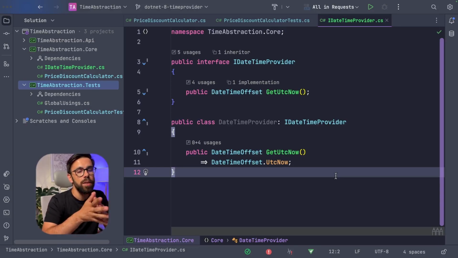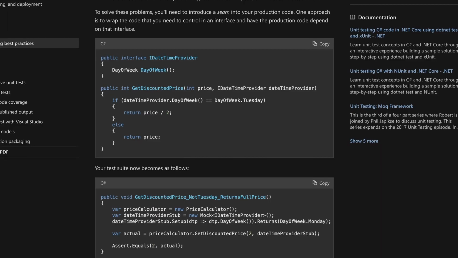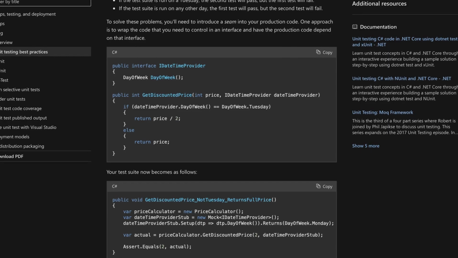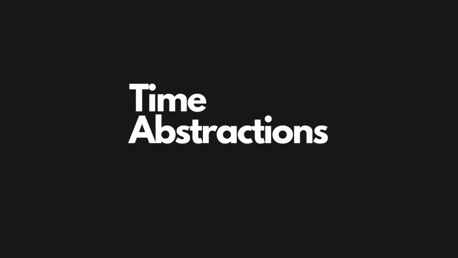The names would change slightly, but in essence, it's basically this. Even Microsoft has had a documentation page for a long time explaining how to address this issue. And now, finally, Microsoft is bringing a new feature to address this issue as part of .NET 8. The name of the feature: Time Abstraction. The goal is to make testing your time-based logic much more straightforward.